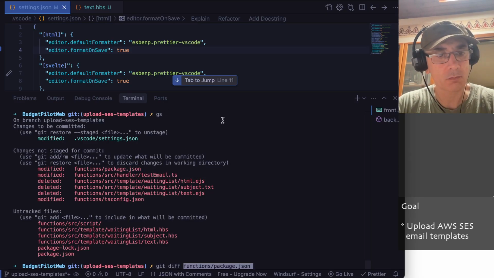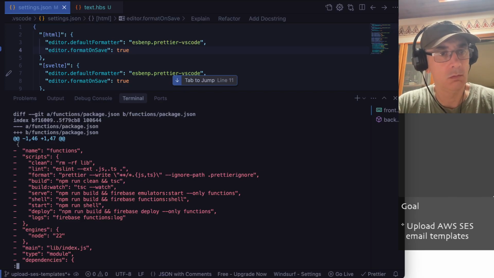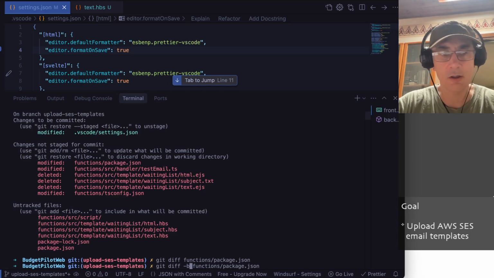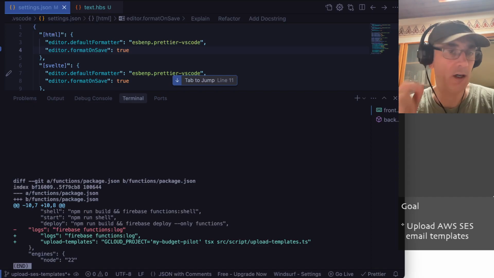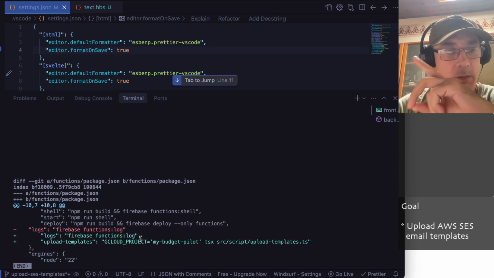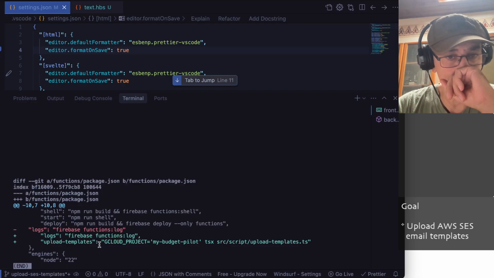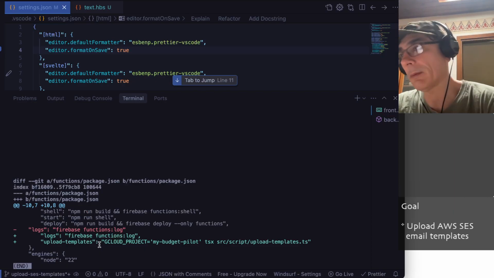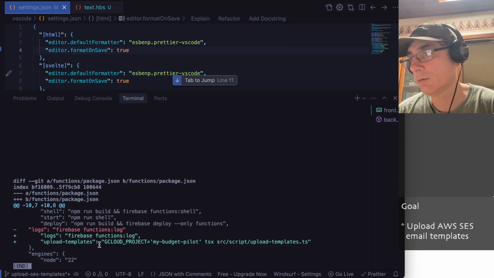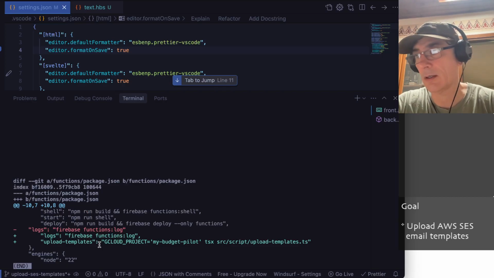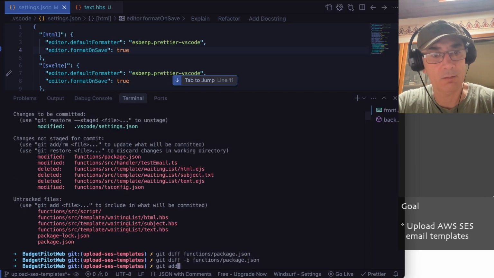Packages. Ooh. It looks like a blank code formatting, white space change. So let's do a git diff. There you go. That's a much more manageable change. These are only the comma change and the indentation, which doesn't matter. And then here I have the script upload templates that in the future, let's just go for today, will allow me to upload templates to SES, AWS Simple Email Service. So I'm happy with that.